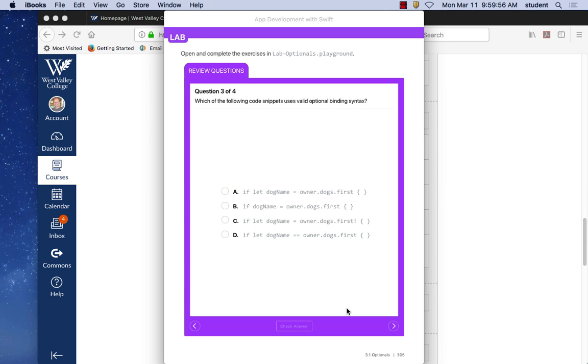Which of the following code snippets uses valid optional binding syntax? Valid optional binding syntax. See, with the exclamation point here? No. This one is equal to if let dogName equal owner.dogs.first. If let dogName equal owner.dog.first. What is it? Which one? A, okay. There you go.